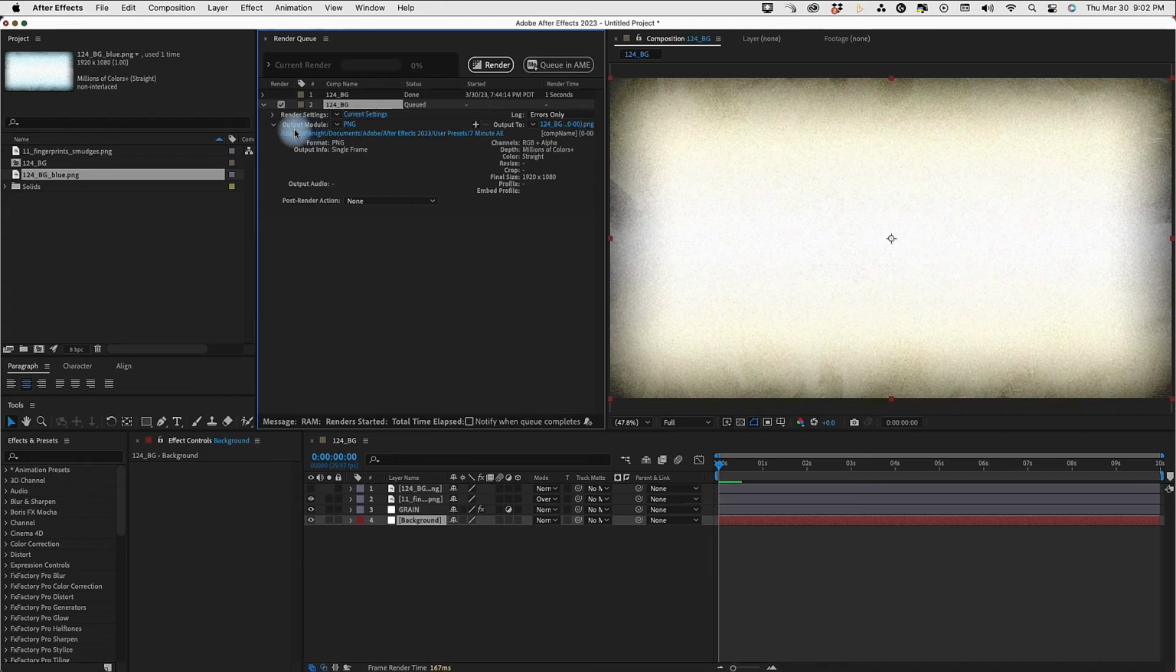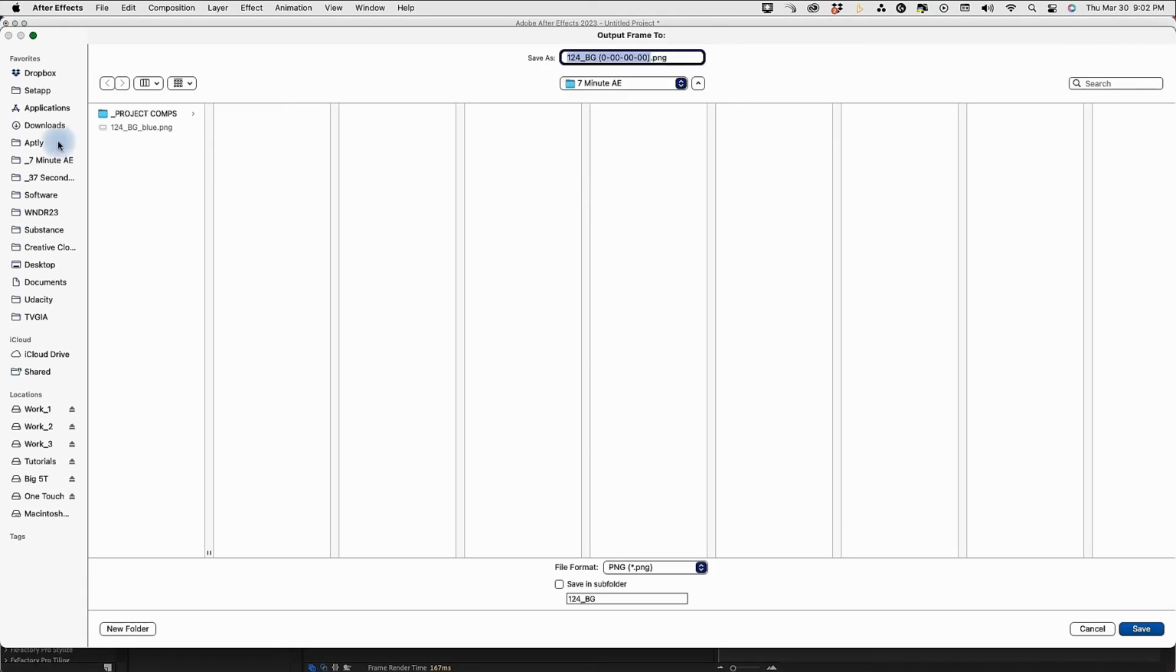I'm going to open up our output module and post-render action. I'm going to click Import, go over to our Output to link, and I'm going to just click on what we previously saved, 124 background blue. I'm going to undo that, mainly to get rid of this right here. So whenever you save a frame as a file, it's going to include the frame that you're on. So see, these are all zeros. That's because my playhead was at the beginning of my timeline.